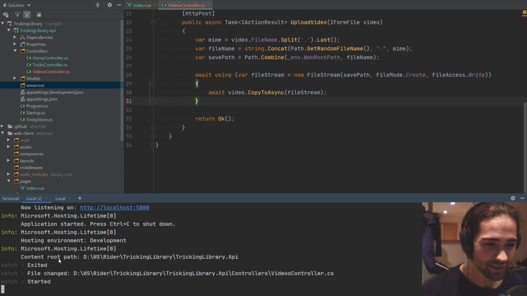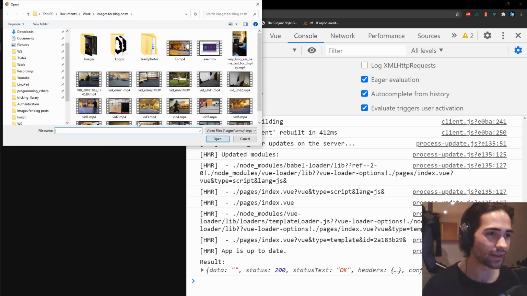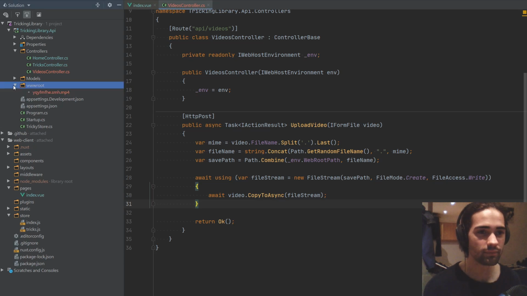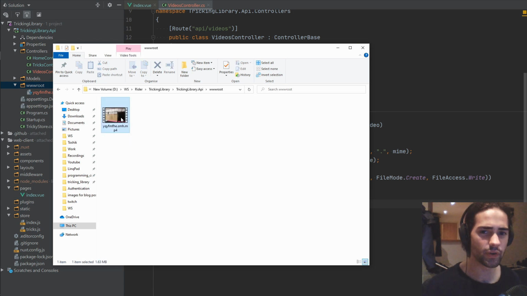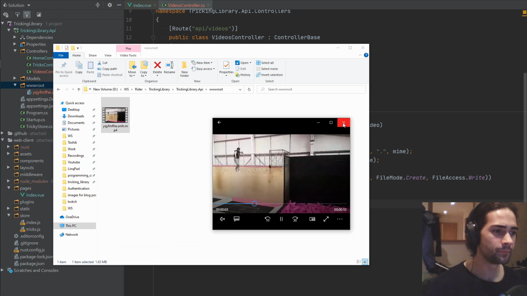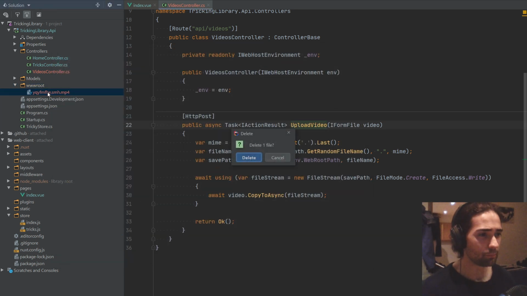Let's go ahead and check the state of our application. Recompile has started. It is working. Let's go ahead and upload the file. So we're just gonna grab a video, open it, and this should just make a random file name, and let's see if it's actually working. So Ctrl+Shift+E for me is open in Explorer. So let's go ahead and see if this is working. Yep, so a working video, right? Okay, so we have file uploads working.